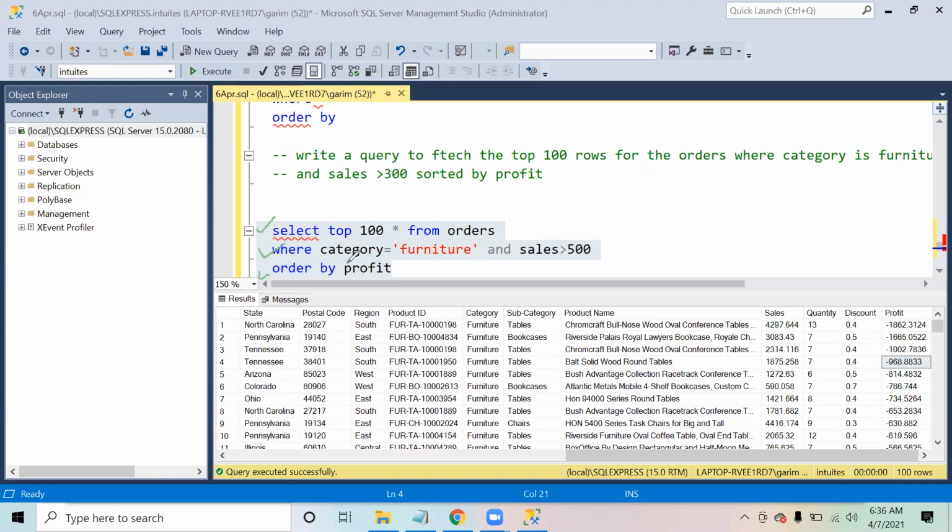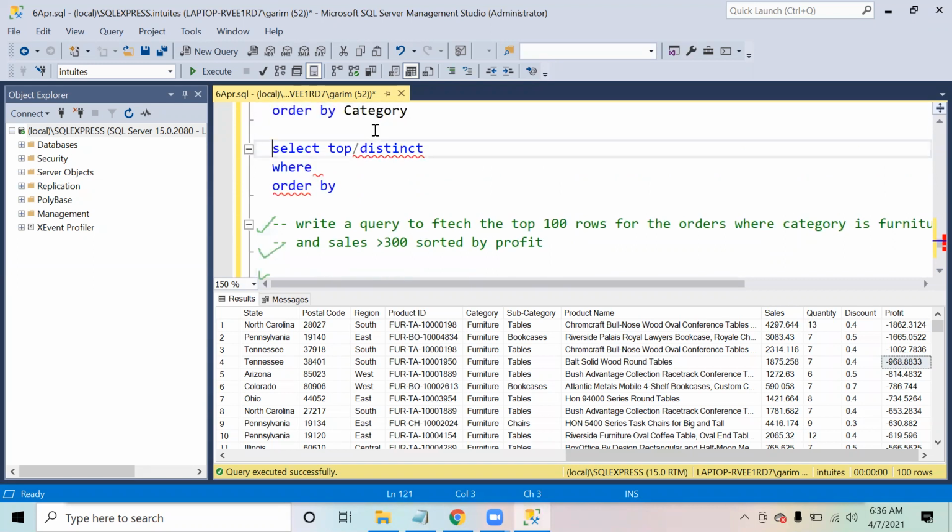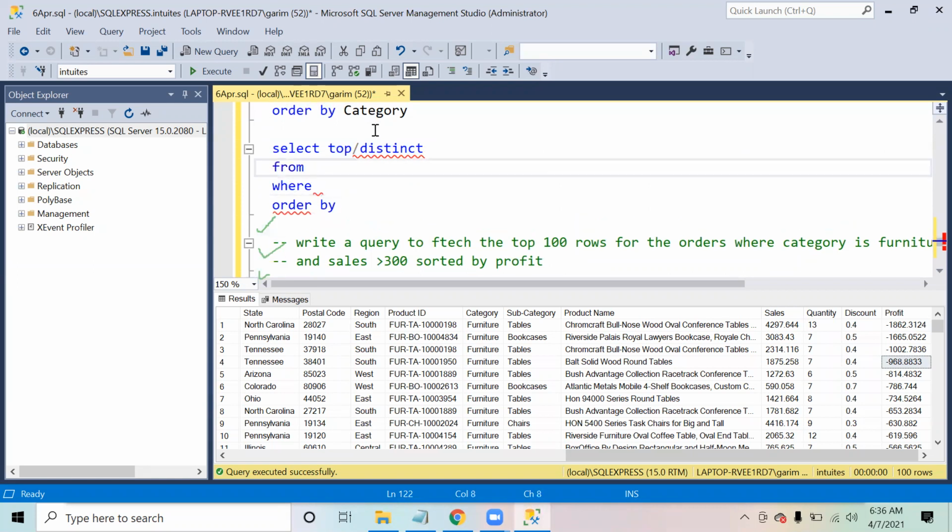So what happens is, syntactically, when we write a query, the sequence of the clauses that we write goes like this. First you write the select, then you write the from, like from which table you have to pick the data, then you write where, then you write order by.